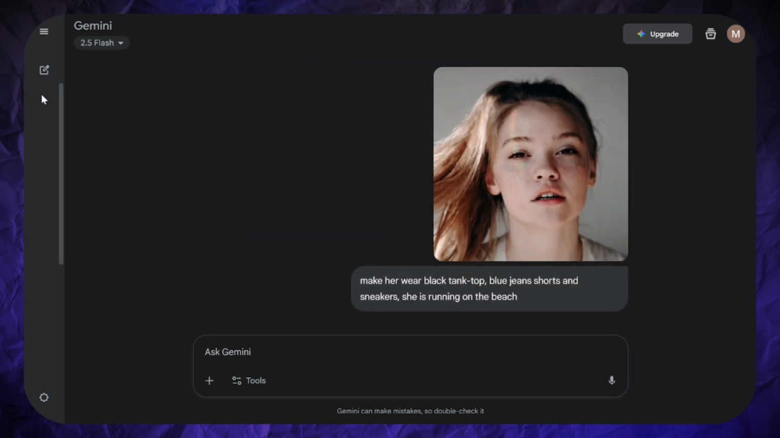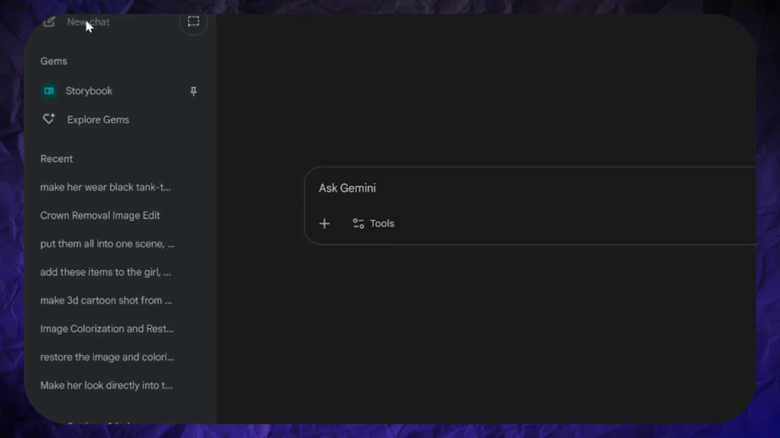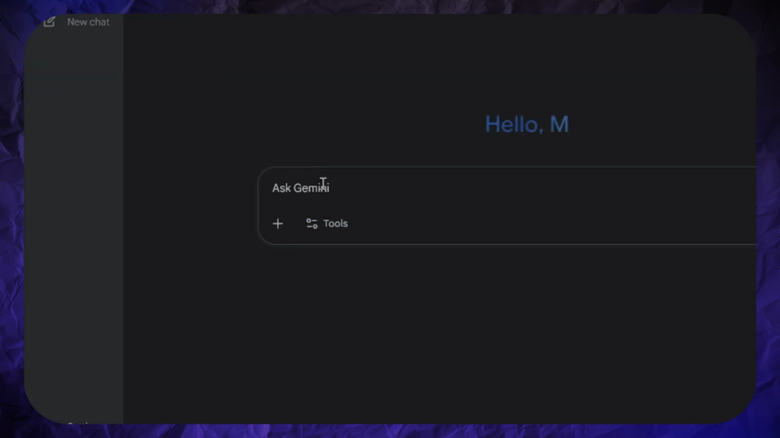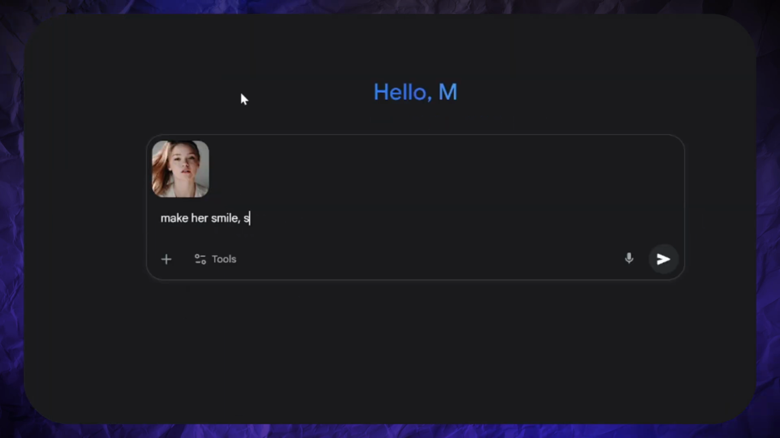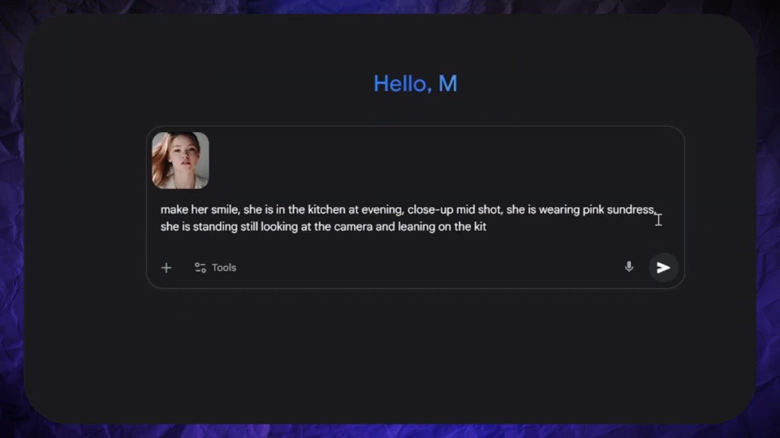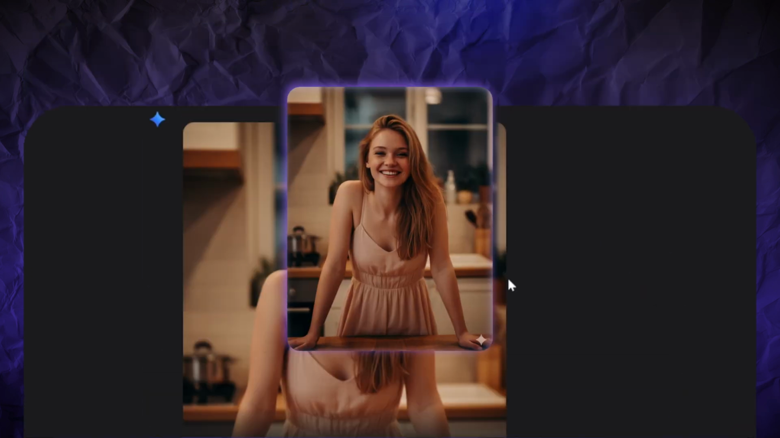I'll go to menu and create new chat. You can see the list of all your chats in the left sidebar. I'll upload the same reference image, and I'll briefly describe the scene and outfit. This time, she will wear a dress and stand amidst a kitchen at evening.